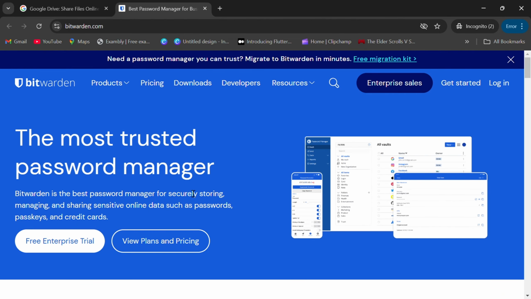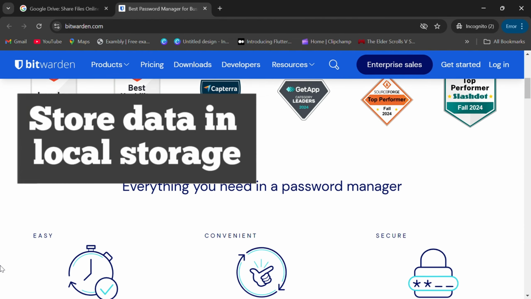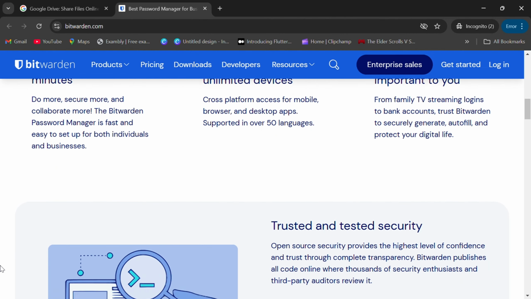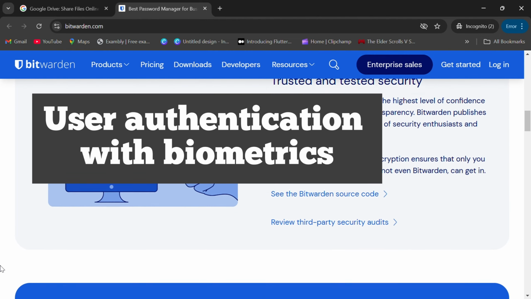Password manager. Building a password manager, you learn how to store data in local storage, you learn how to encrypt data, you also learn how to implement user authentication like biometrics or PIN code.